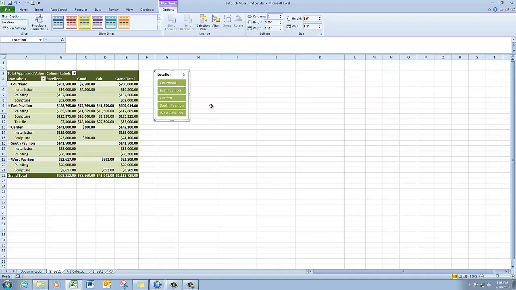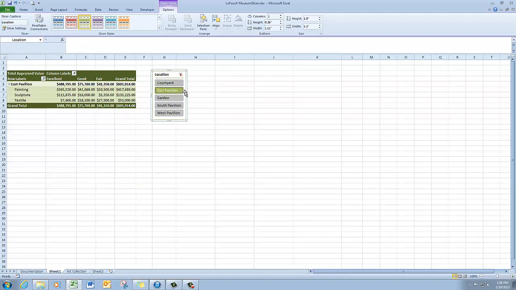I can now use it. And so if I want to see just the items that are in the East Pavilion, the value for those items, I will click on that button, and all of the rest of the locations are filtered out. I can add other locations to my filter by holding down the Control key on my keyboard and clicking on those buttons.